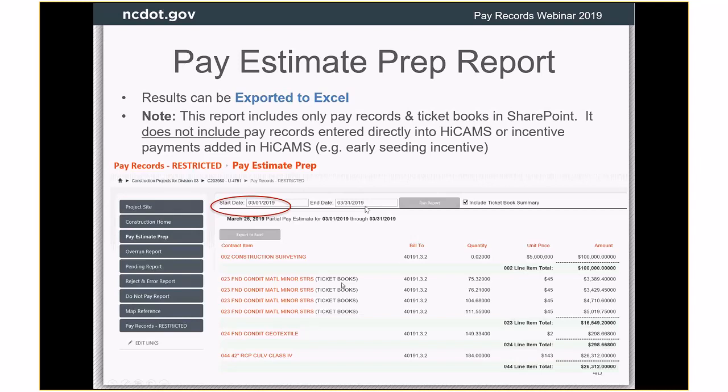You can see the ticket book items are denoted as ticket book, so this was brought over from the ticket book summary list. And there's a line item total. I think it has to do one line for each item entry in the ticket books, but for the regular pay record books, there will be one line for each combination of line code and WBS.